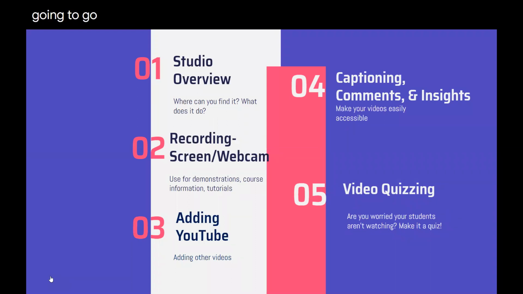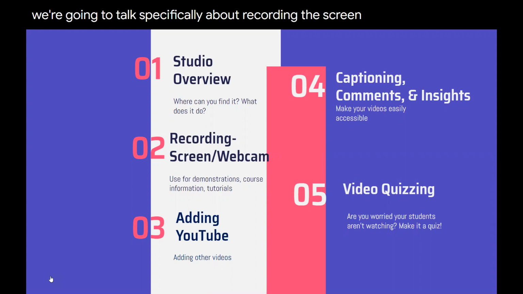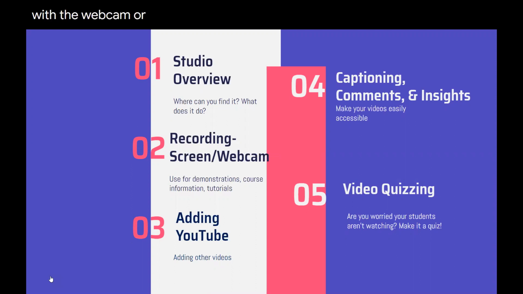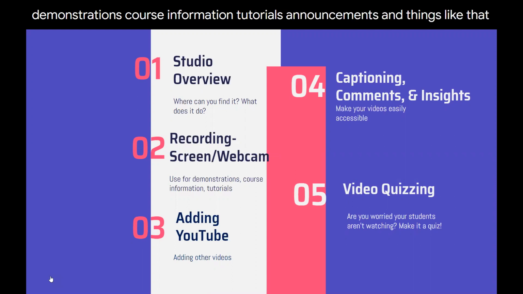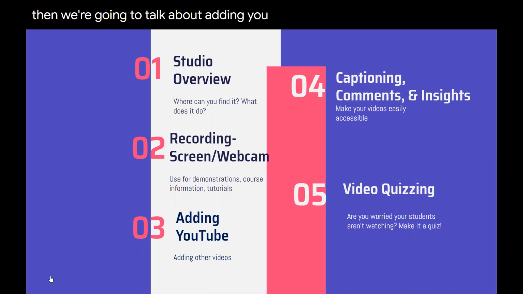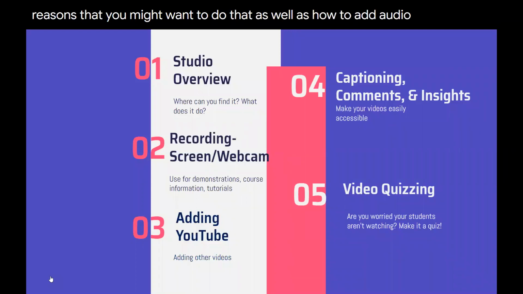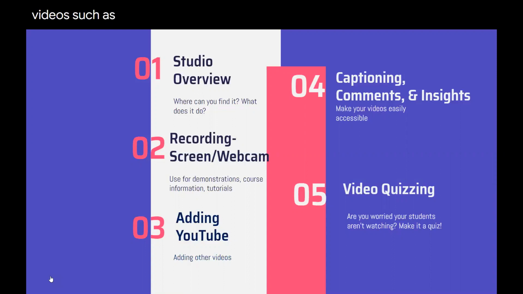Others of you this might be brand new. So we're going to go over a Studio overview. Where can you find it and what does it do? We're going to talk specifically about recording the screen, or you can record with a webcam, or you can use both. And why would you do that? For demonstrations, course information, tutorials, announcements, things like that. Then we're going to talk about adding YouTube videos to Studio, and there are a couple reasons that you might want to do that, as well as how to add audio files or other videos such as a Zoom recording.